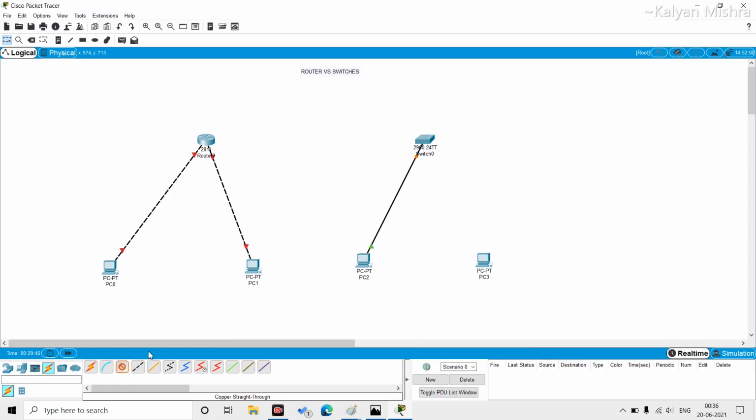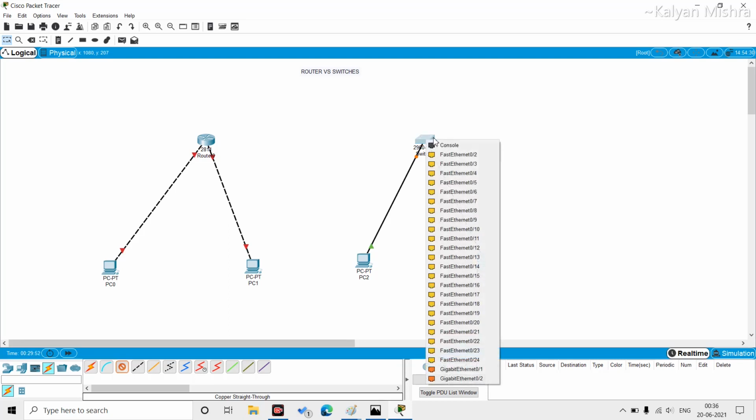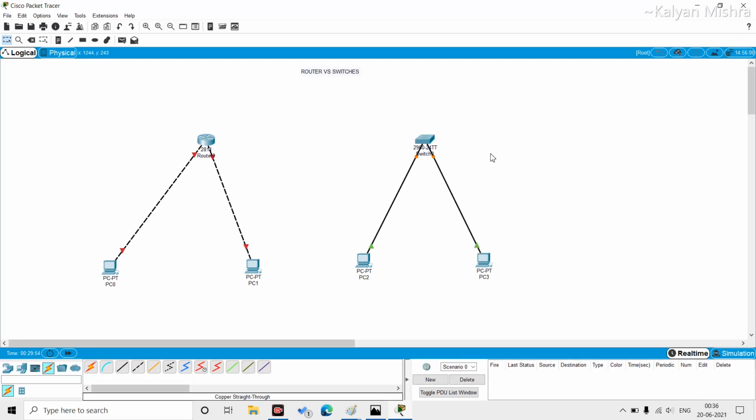Again click on the straight wire, PC3, fast ethernet 0, and click on the switch, fast ethernet 0/2. Now you can see that this is in blue color. This will also convert into blue color. This indicates that the connection is happening right now. This is on, but in this case you can see clearly that it is not in the on state. Okay, so now let us give an IP address to both of these PCs.